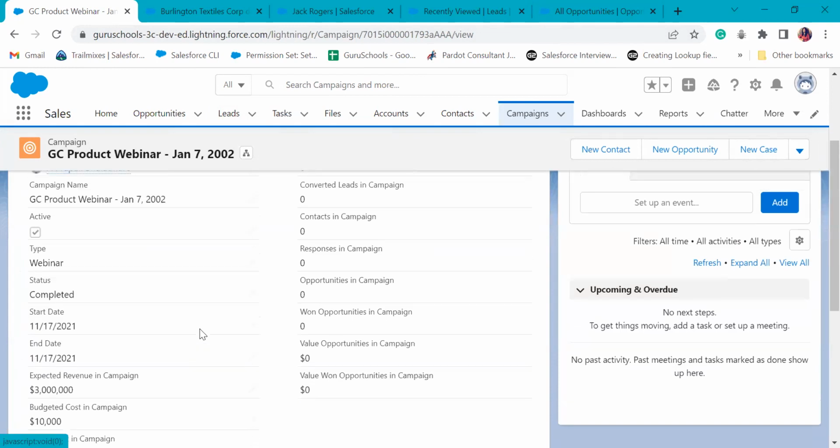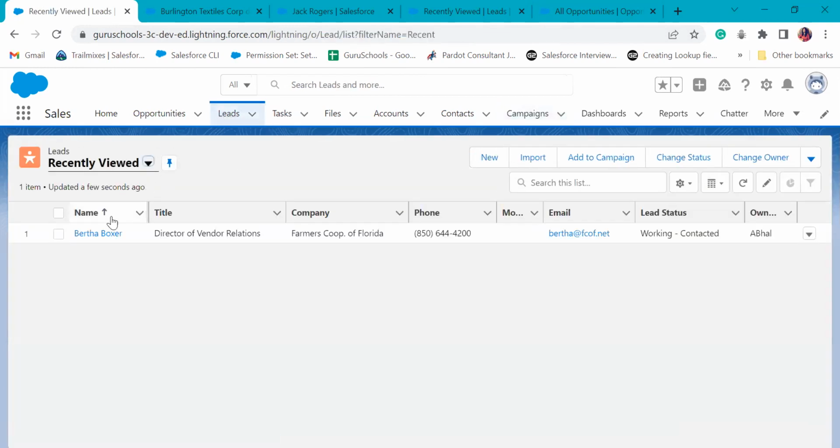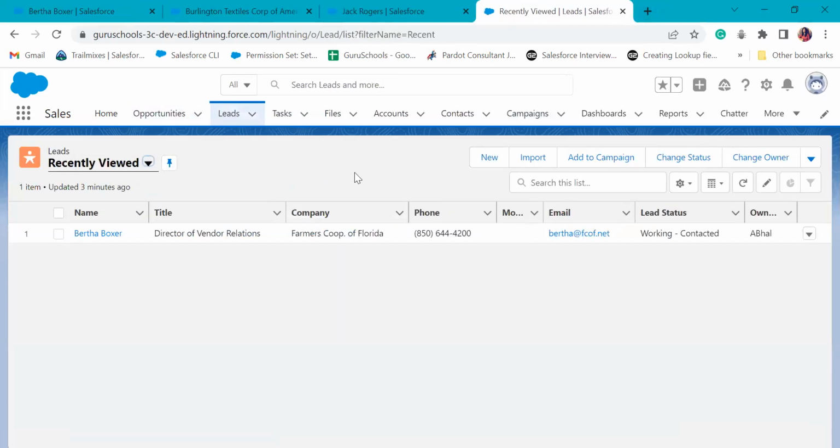Any questions, any doubts? No. Okay. So this is a basic overview of the standard objects which Salesforce has already provided.